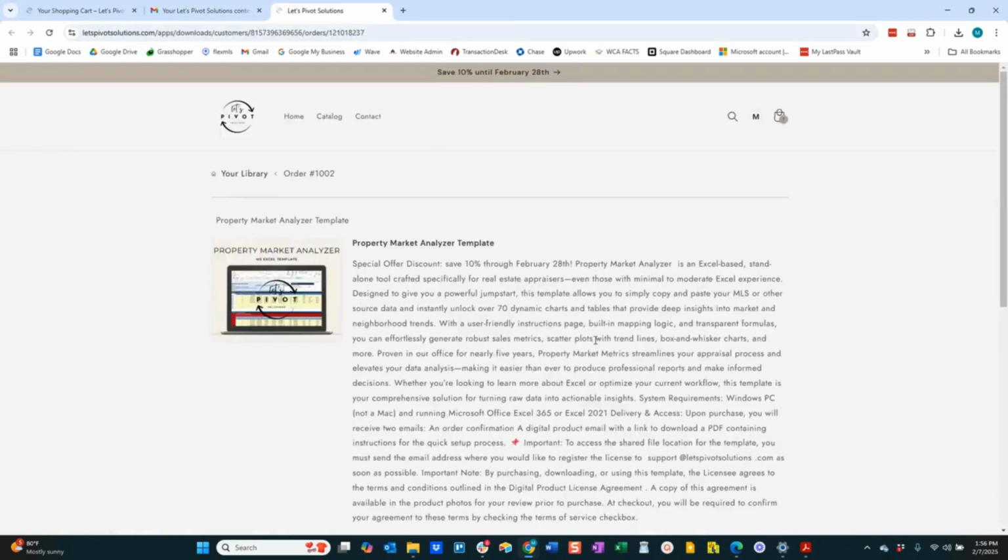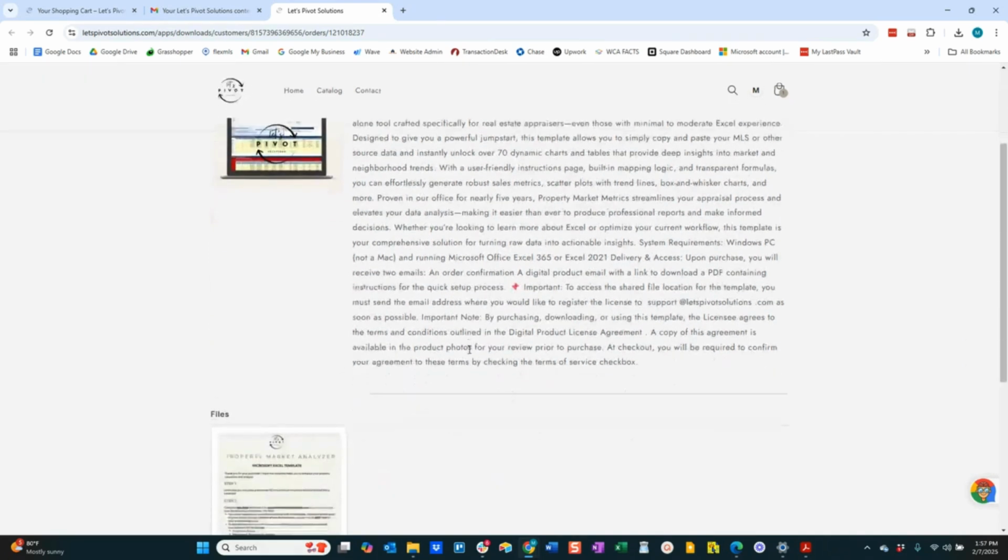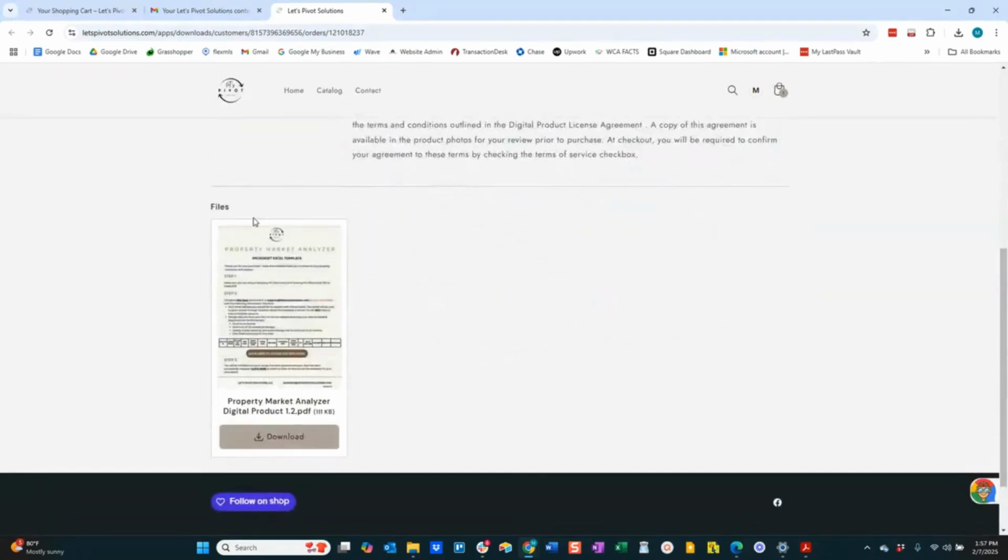When you click that, you'll be redirected back to our Let's Pivot Solutions website. At the top, you'll see your order number and a description of the product. If you scroll down, you'll see files. This is the digital product that you purchased. It's not actually the template. We have links to the template that I'll show you in a minute. This is the instruction file.